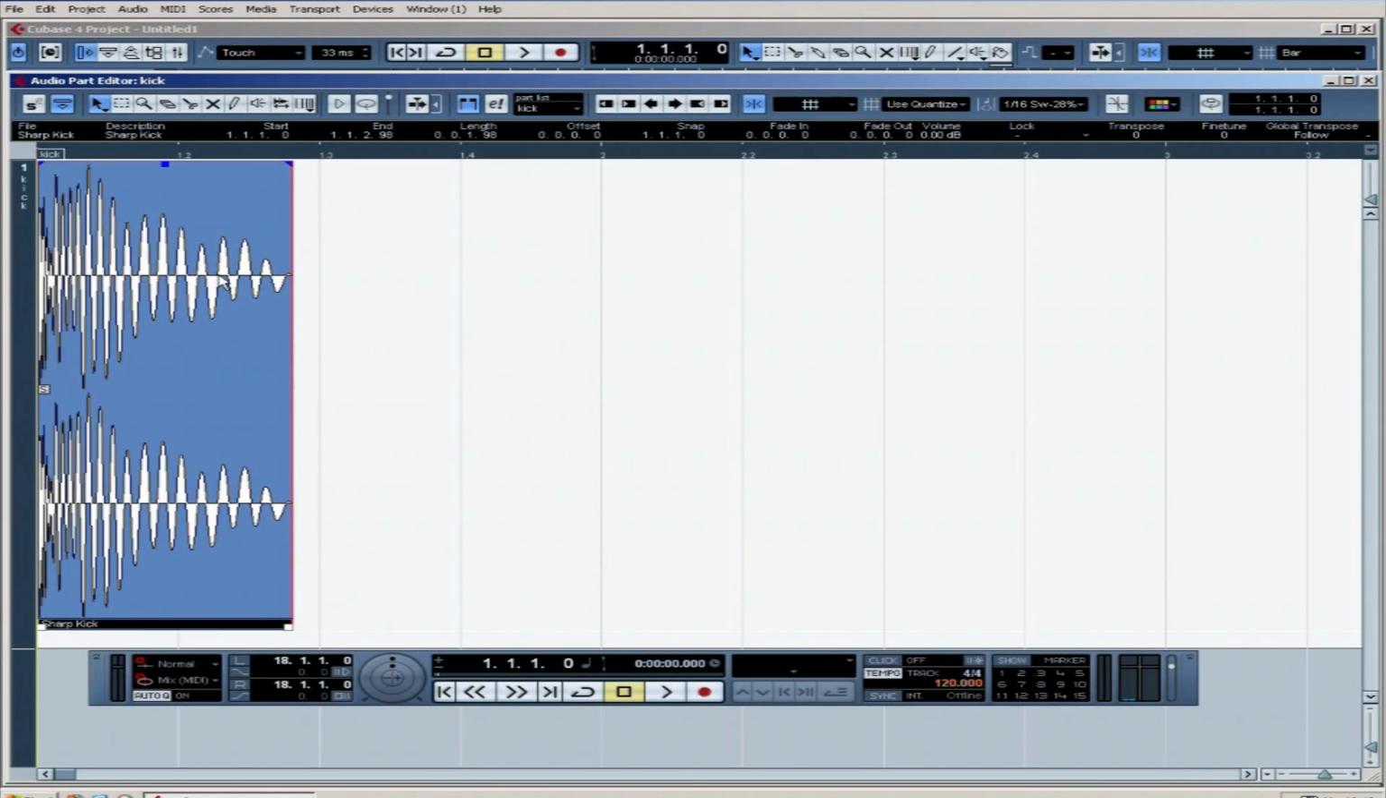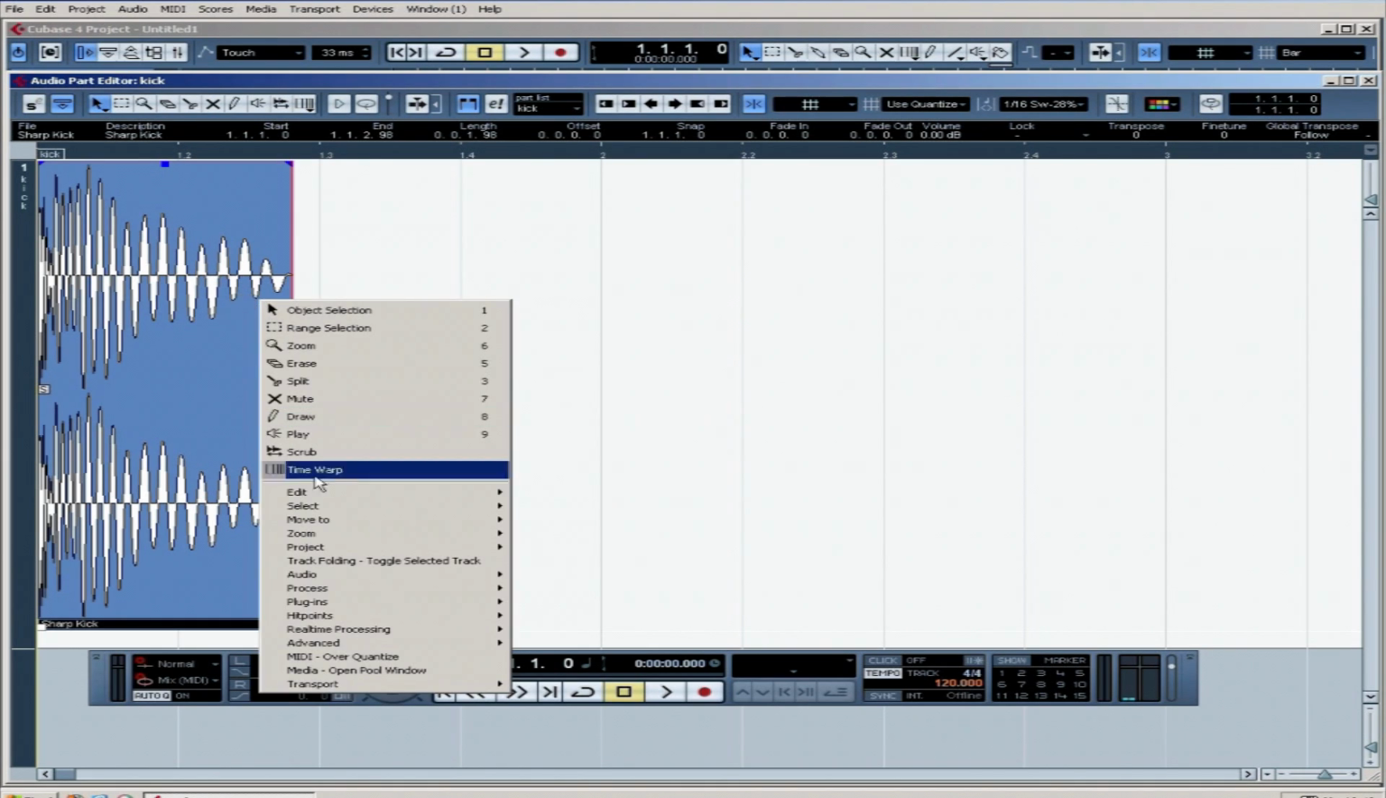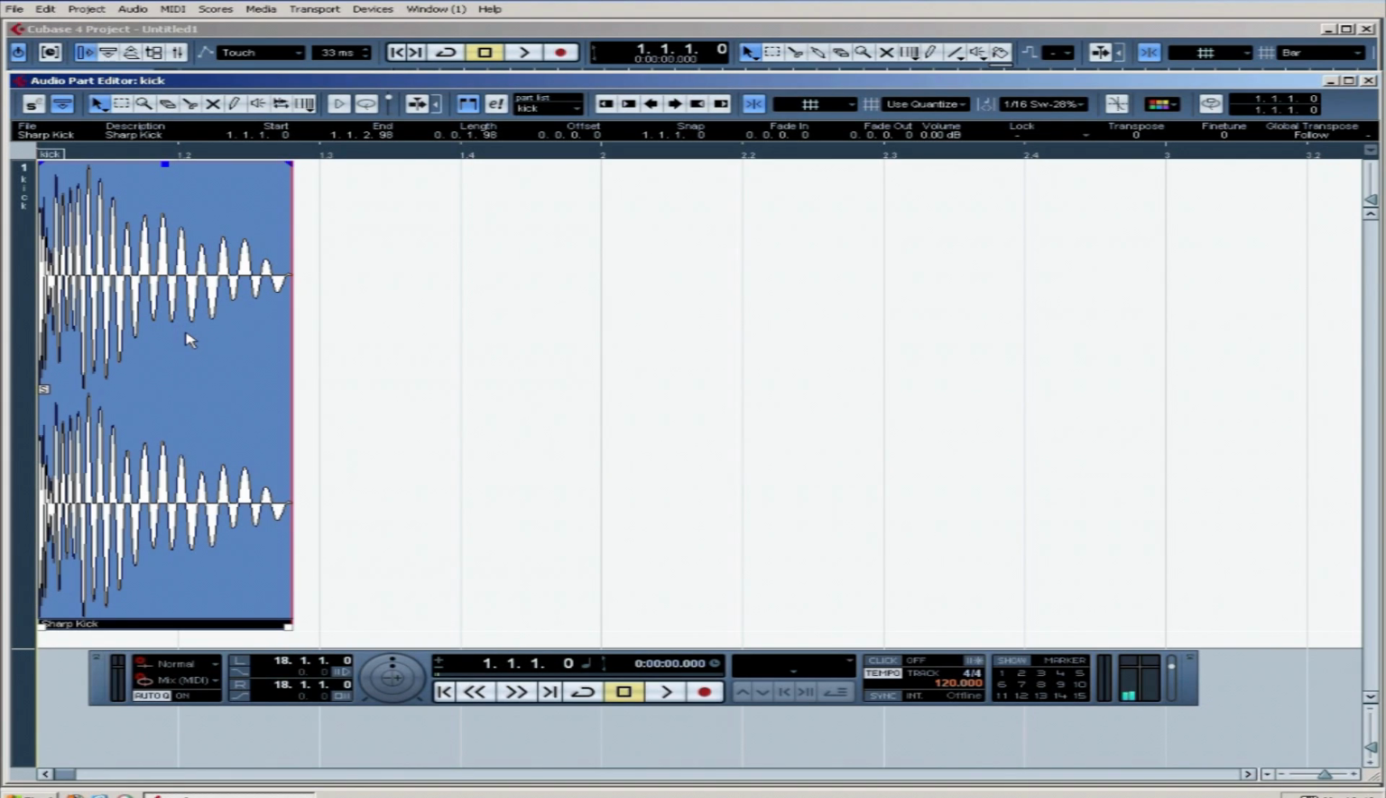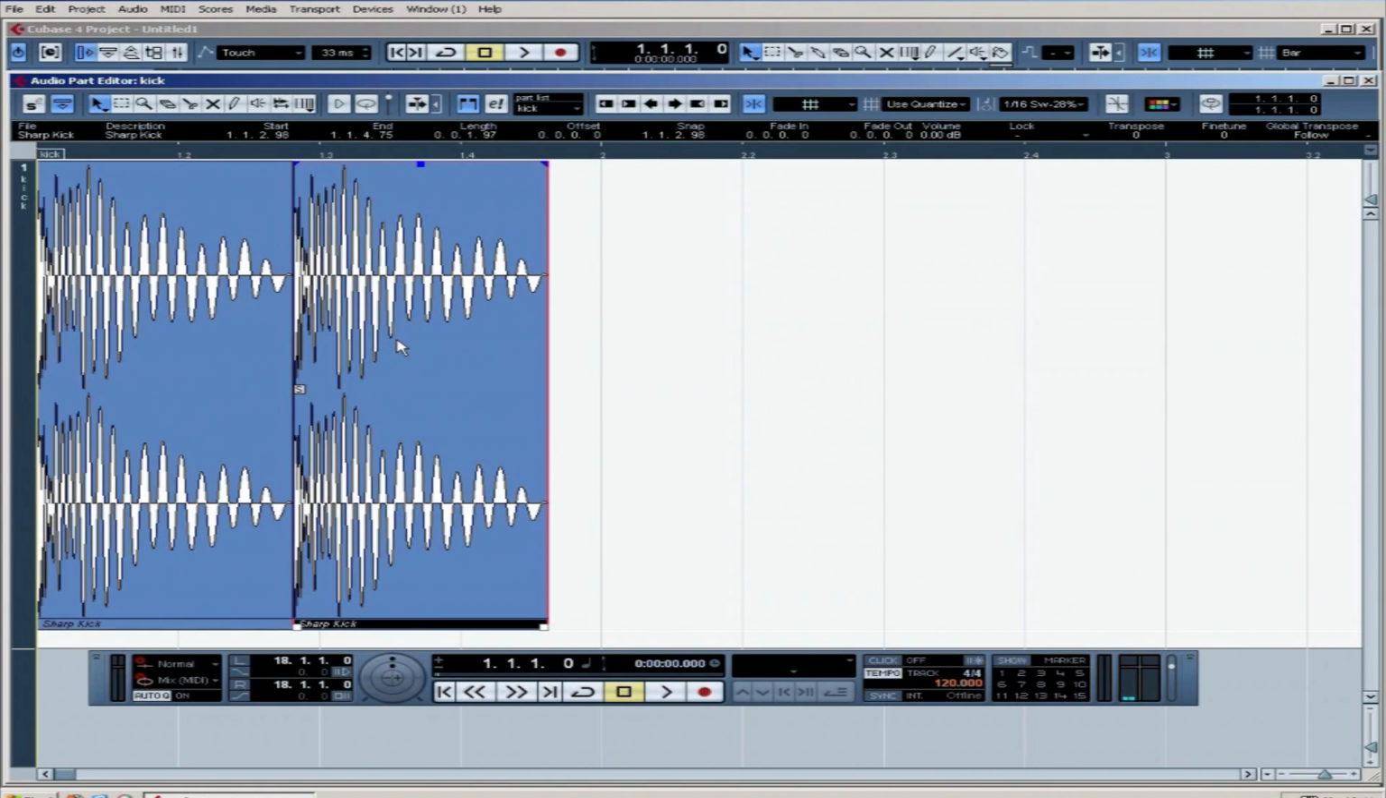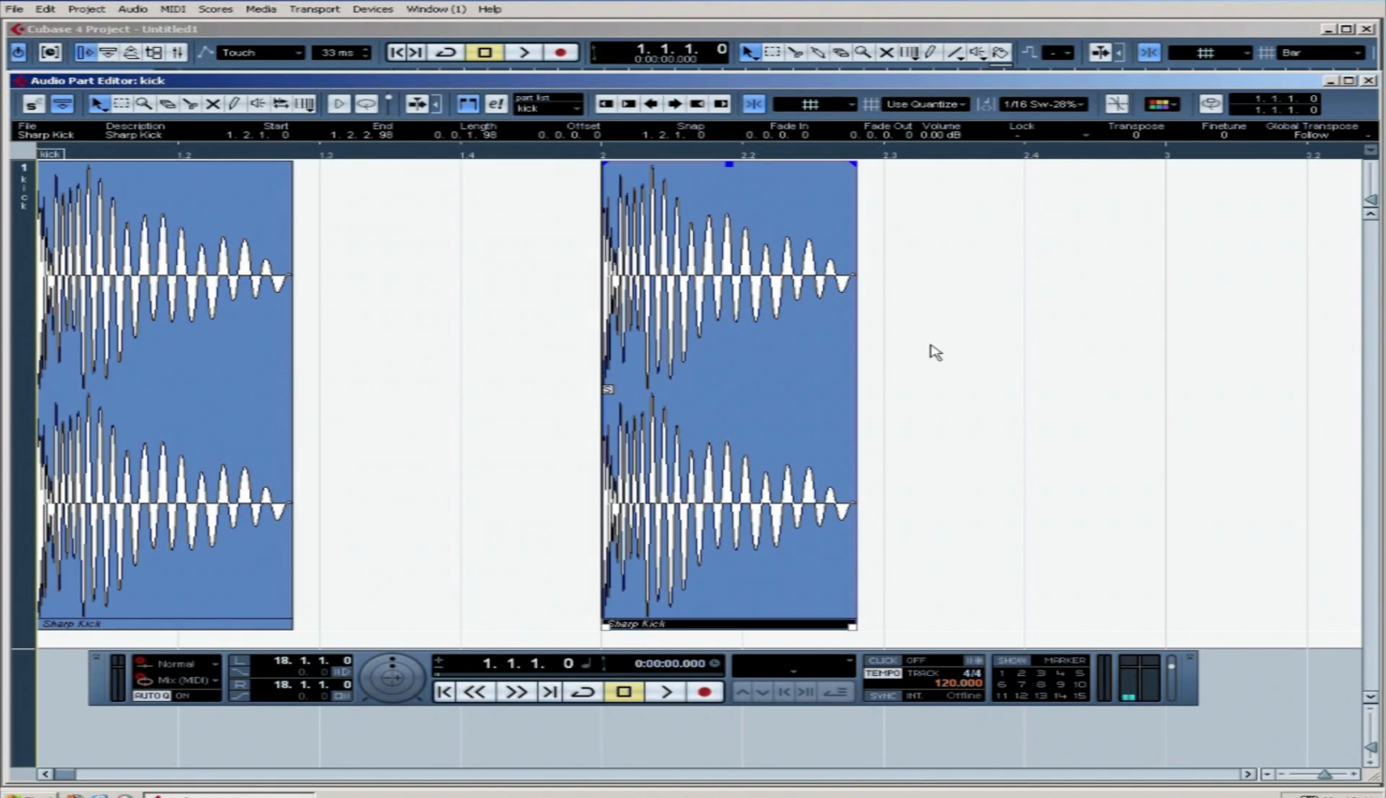So we want to copy it. Now you could right click and probably find something here and go copy or duplicate, but I'm going to use a shortcut which is Control D. And Control D, there's another one. So going to drag that onto the next beat.